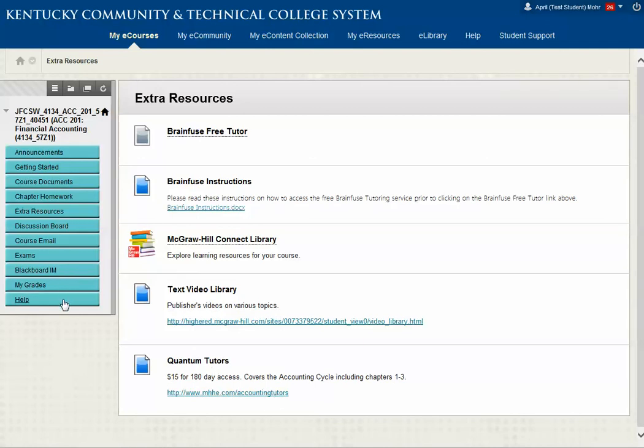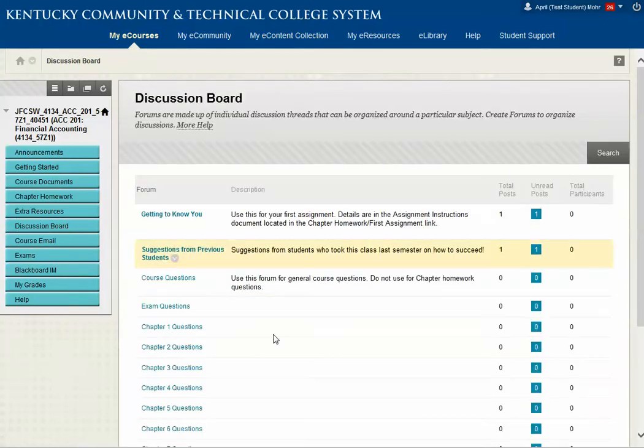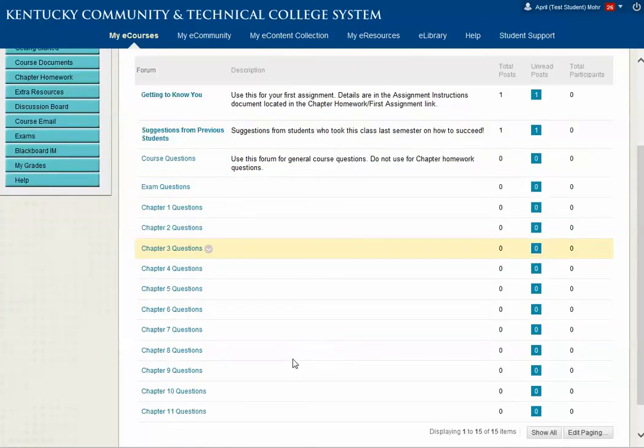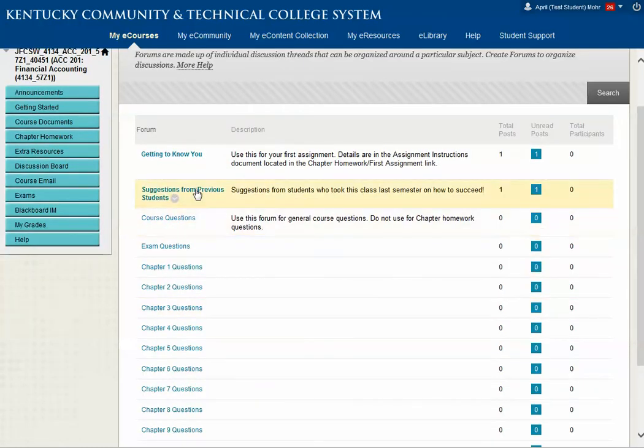But remember that if you have any questions, you can use the discussion board, which brings us to the discussion board link. So here you will see a discussion board or forum for every chapter, one for exam questions, one for general course questions. This one is something you should definitely review, suggestions from previous students on how to succeed. And this Getting to Know You discussion board is for your first assignment. And again, the instructions for the first assignment are in the assignment instructions document.